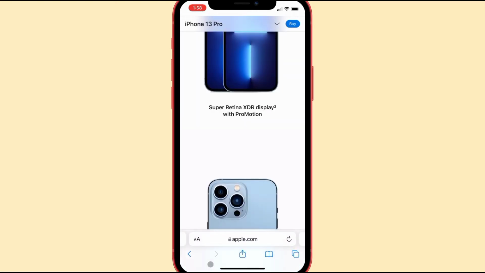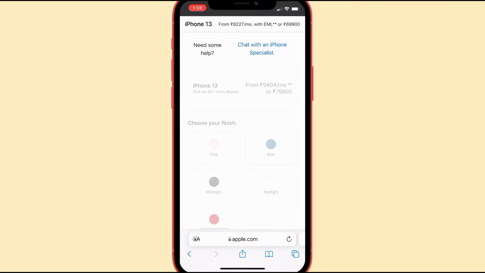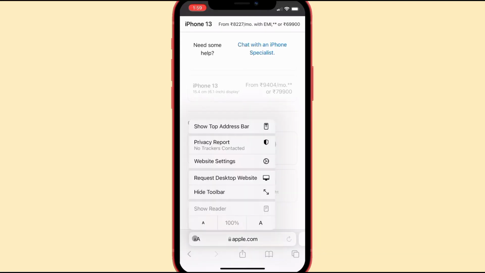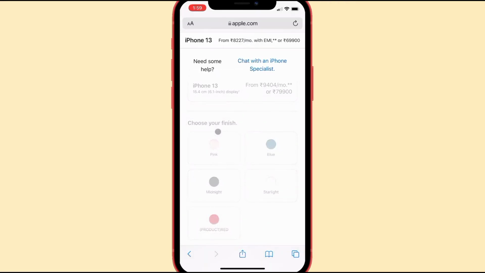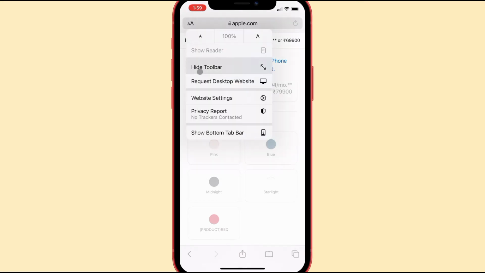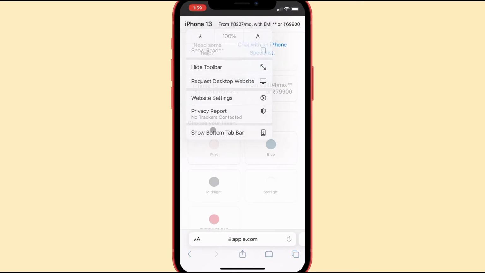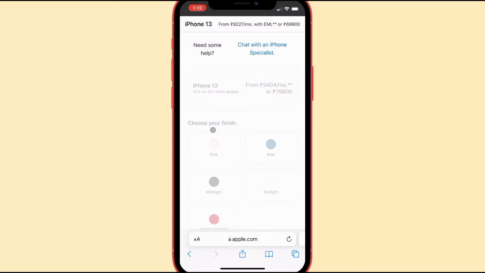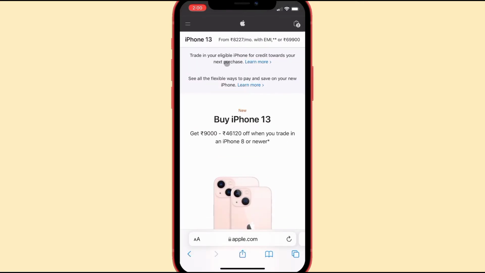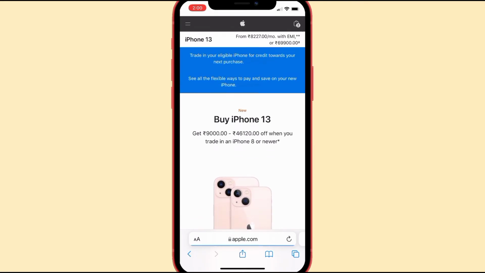To access other open tabs, you can swipe left or right on the tab bar. To change the location of the address bar from the bottom of your screen to the top, tap the Reader button and tap Show Top Address Bar. To change it back, tap the Reader button and tap Show Bottom Tab Bar. If you need to refresh a page, pull down from the top of the page or tap the Refresh button.